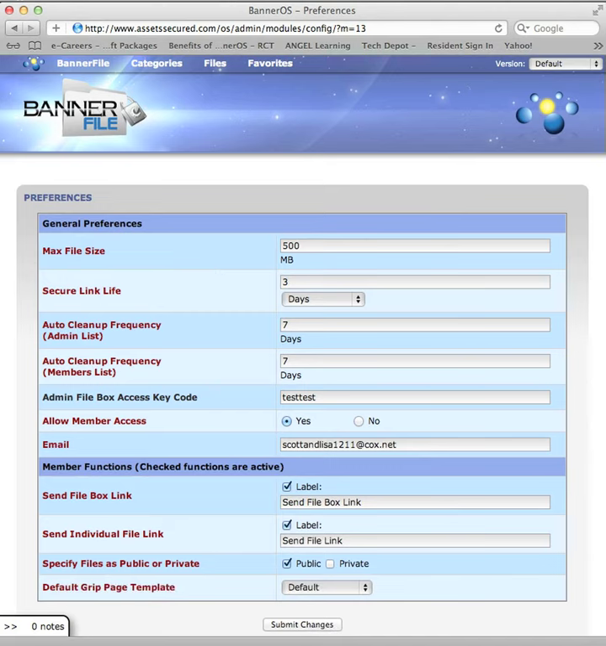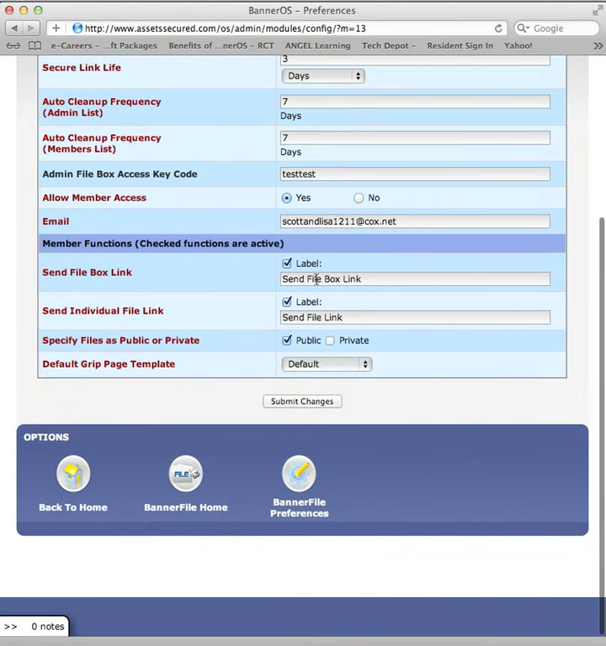Send File Box Link enables the member to have the option to send a link out that allows others to view their entire box. Also, the label on the front end, when available, can be changed to any verbiage wanted. To change, type the message in the box.